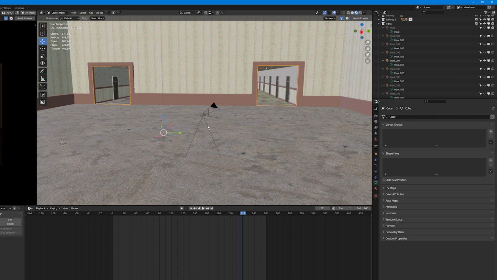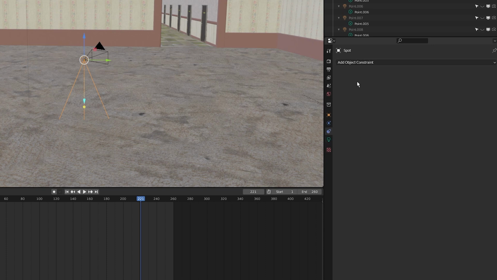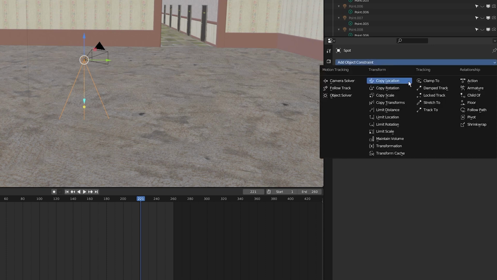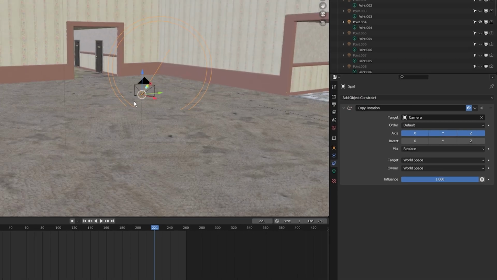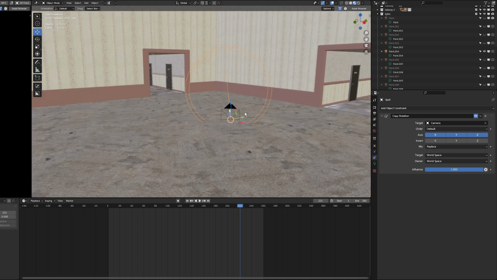So select the spotlight, click on object constraints, select add object constraints, and select copy rotation. And you want to click this and you want to set it to the camera. So I'm going to click on the camera. Once that's done, you can see the spotlight is now facing where the camera is facing.